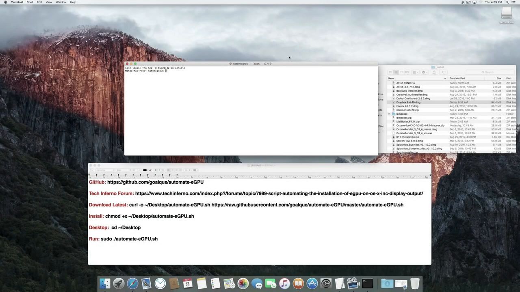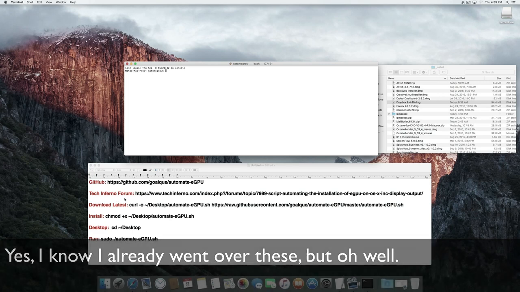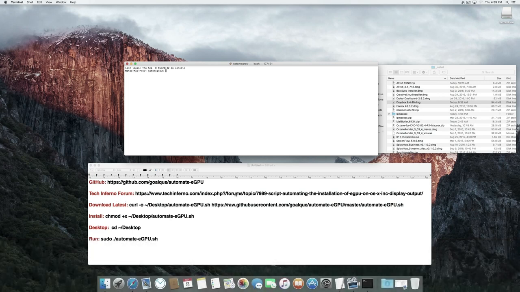All right, so here are some important links. These are where we're going to get everything. The GitHub is the main location of the automation script. Tech Inferno forum is a good place to find a good talk of where they're talking about the script, and you can get all the information. And then the rest of the stuff is how we're going to run the script. So let's get started, it'll be really quick.